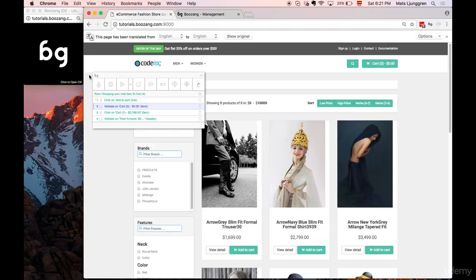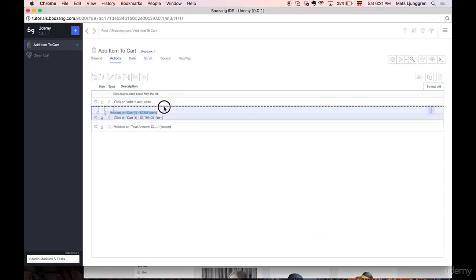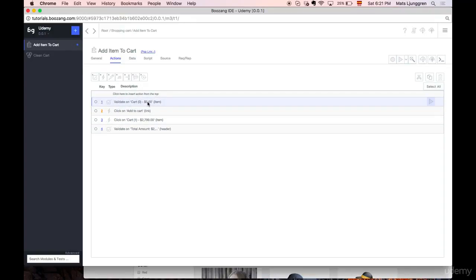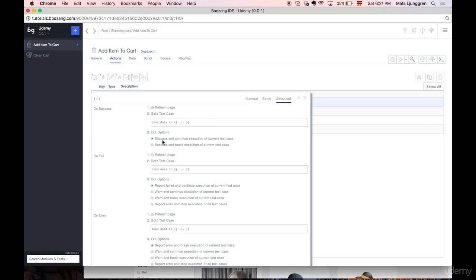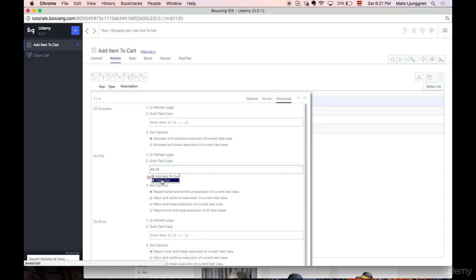Then of course what I can do here, if I put it in the right order right there, is I can say, if the cart is empty, click on the advanced tab, then everything is fine, no need to do anything. But if the assertion fails, go ahead and clear the cart. So here I can go to test case, and I can put shopping cart, clear cart. And then I don't want to consider this a real failure. I just want to create a warning and then continue the execution.